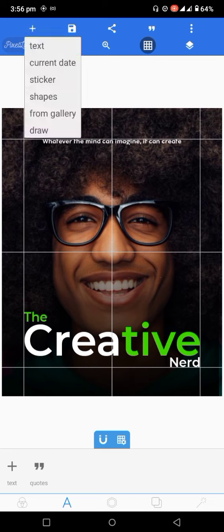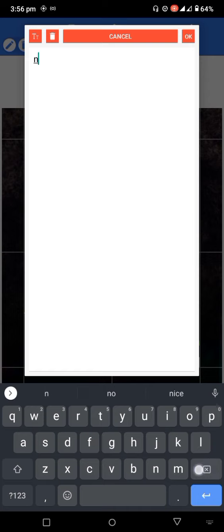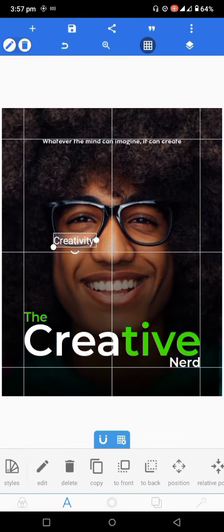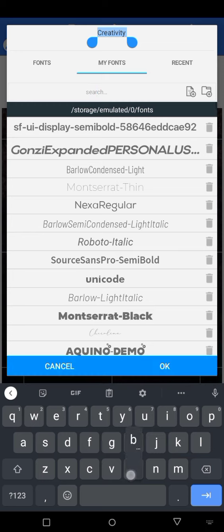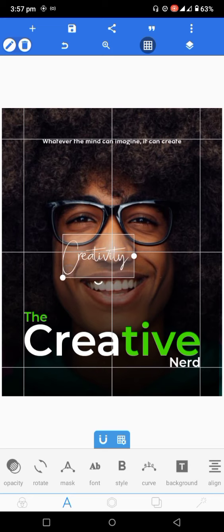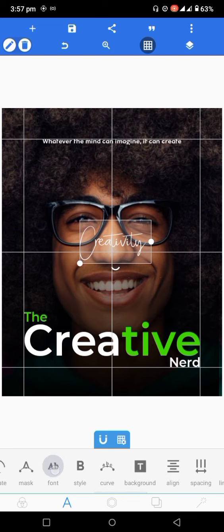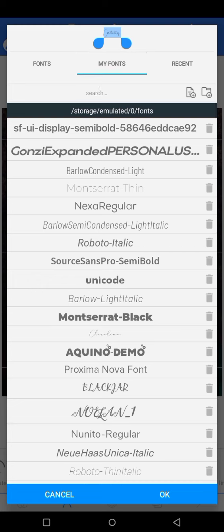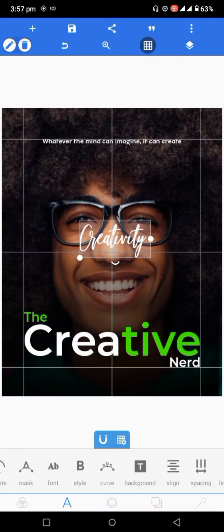There's something else we need to add, another text. So we're going to write creativity. We're going to use a script font for this. So what I used was Billy Ashley. No, I didn't use Billy Ashley. Okay, I think it was Beautiful Bloom. Yeah, that's it.